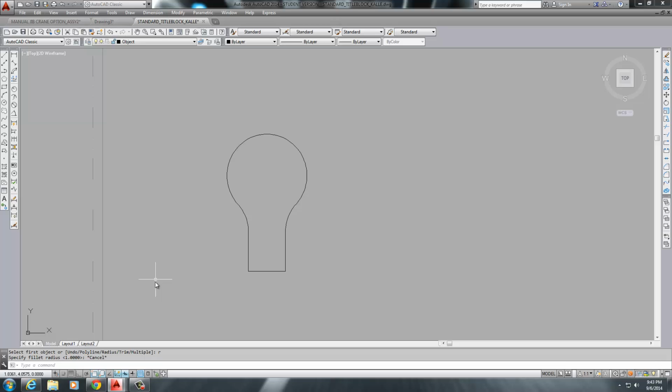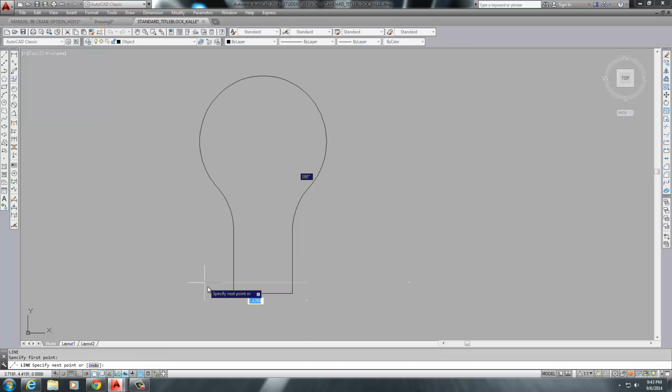Okay, so now that I've got my light bulb, let's go ahead and draw just a representation of the threads going up, the threads that make a light bulb. Very simply, I'm just going to draw a line going straight across this piece. Oh, and why isn't it going straight? F8. That's ortho. And now I'm just going to trim out these 2 ends.